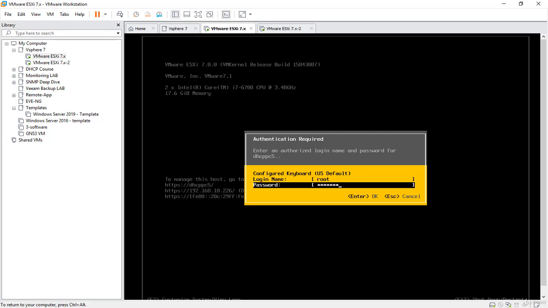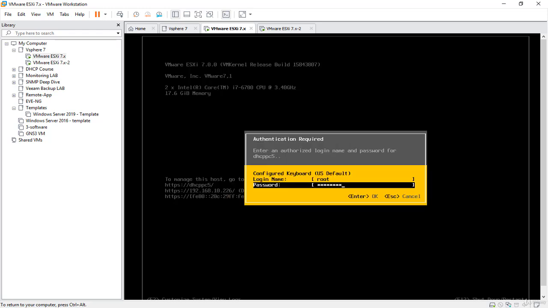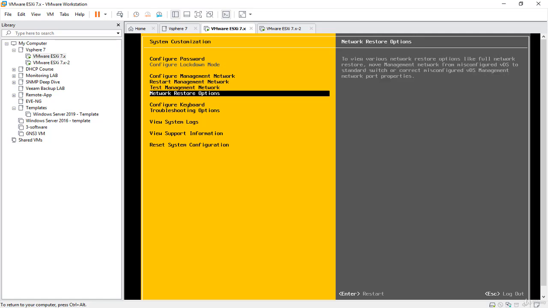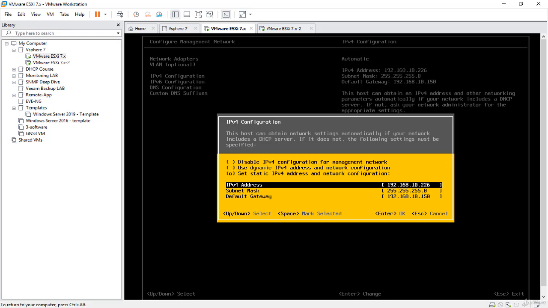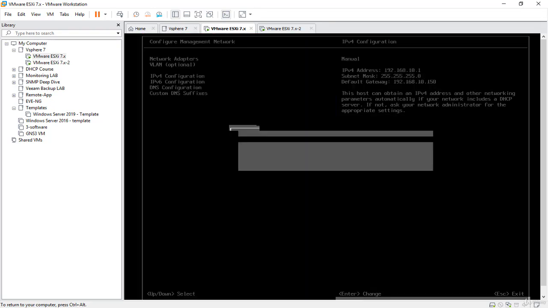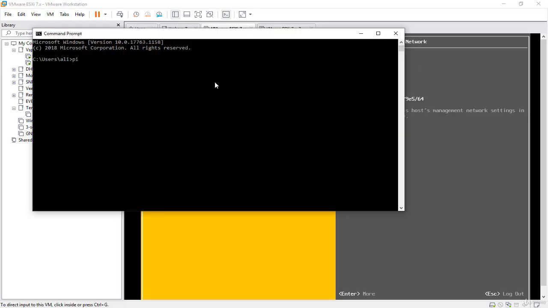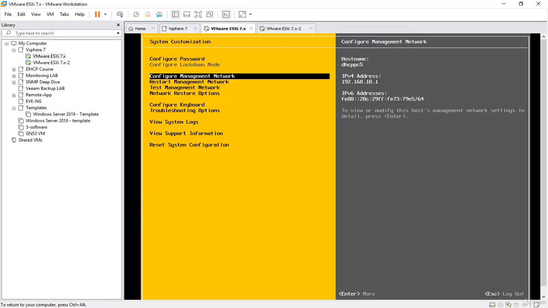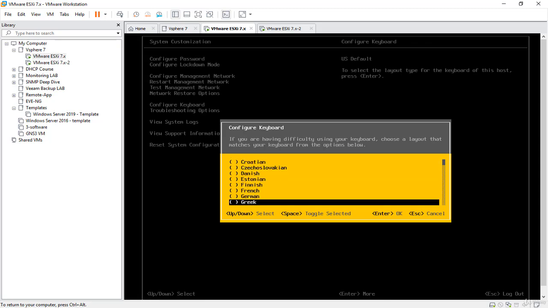So again, we'll type the password. Again, let me use one IP address and escape, and again Y, and we'll do a test connectivity ping 192.168.1.10.1. Great. And here we have configure keyboard. You can use whatever keyboard that you want.